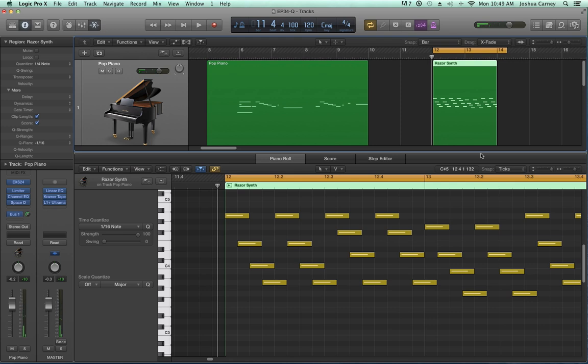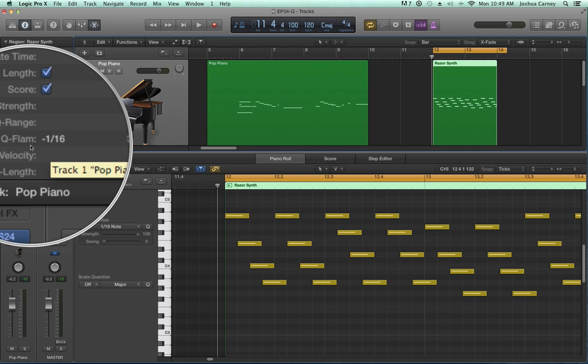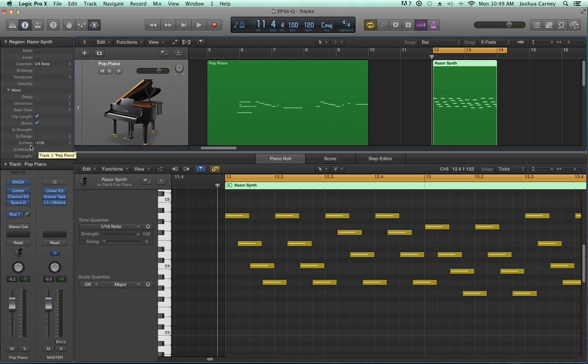Now, the thing about Q-Flam that a lot of people get confused about is Q-Flam is not an arpeggiator. It's not like the arpeggiator plugin that we now have in Logic 10, where you just plop the thing on there, hold a chord, and it goes crazy. You can only arpeggiate upward or downward with Q-Flam. You can't do up and down, at least not easily. You'd have to chop up the region and start moving little clips around, and at that point, you might as well just use the arpeggiator plugin. So that's the Q-Flam feature.